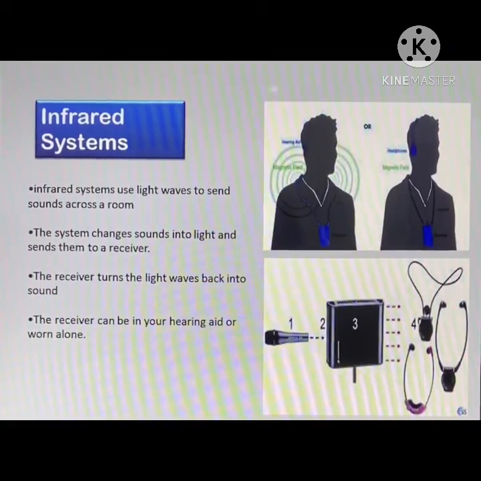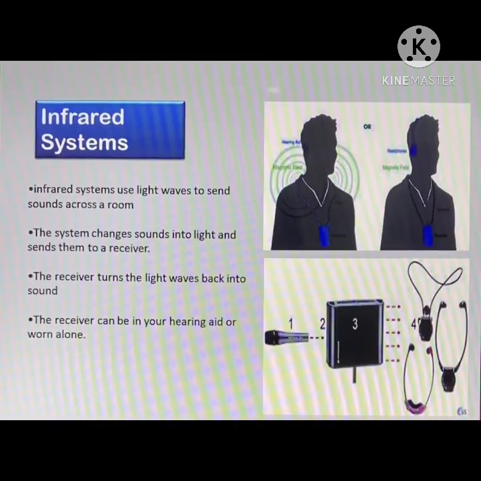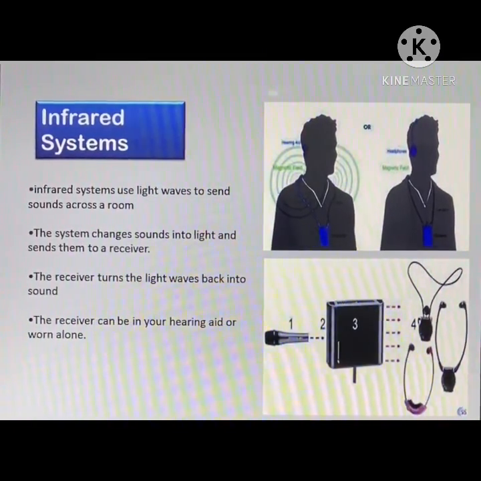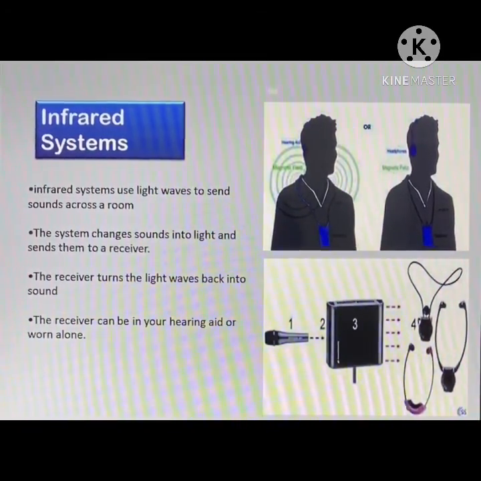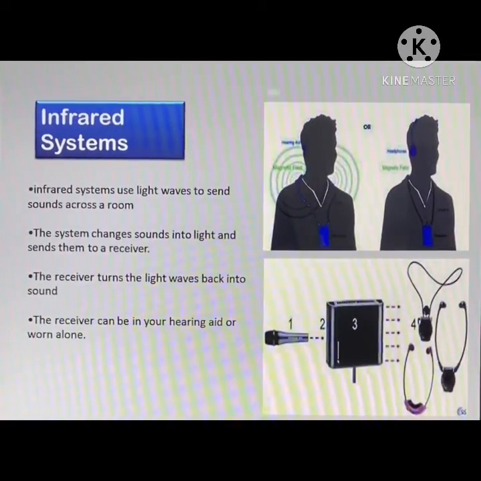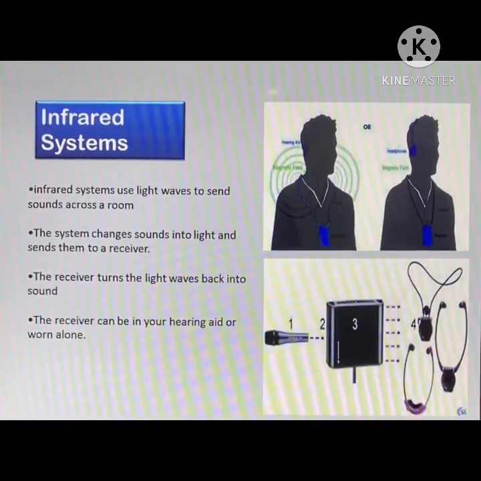Infrared systems use light waves to send sounds across a room. The system changes sounds into light and sends them to a receiver. The receiver turns the light waves back into sound. Then the receiver can be in your hearing aid or worn alone.